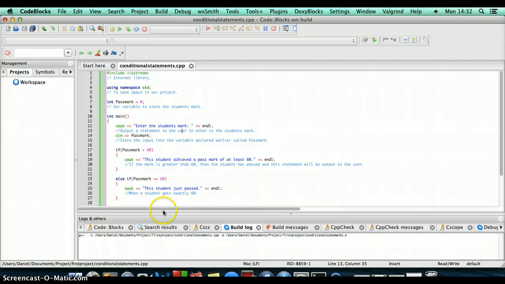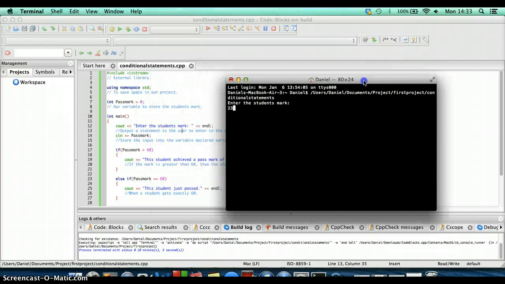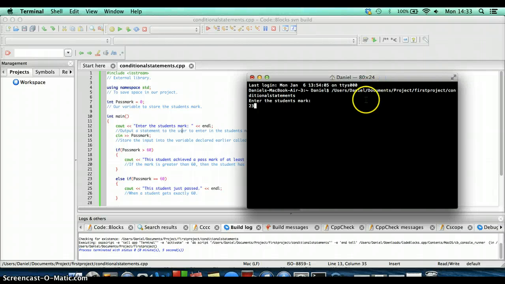So let's build it and see if we get any errors. Okay, no errors. So we can run it. Okay, enter the student's mark. Let's enter a really small mark. So we're expecting to get an output of the student has failed. So okay, the student has failed to achieve the minimum pass mark. Yeah, that's correct. Okay, if we run it again, and let's put 60 this time, the student just passed it. Exactly what we were expecting.